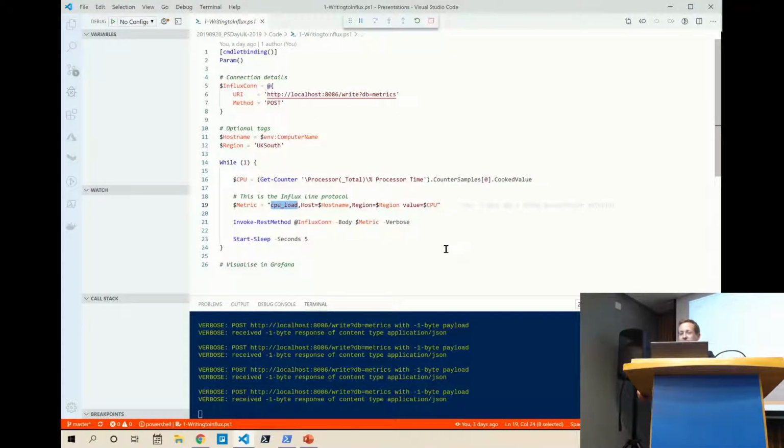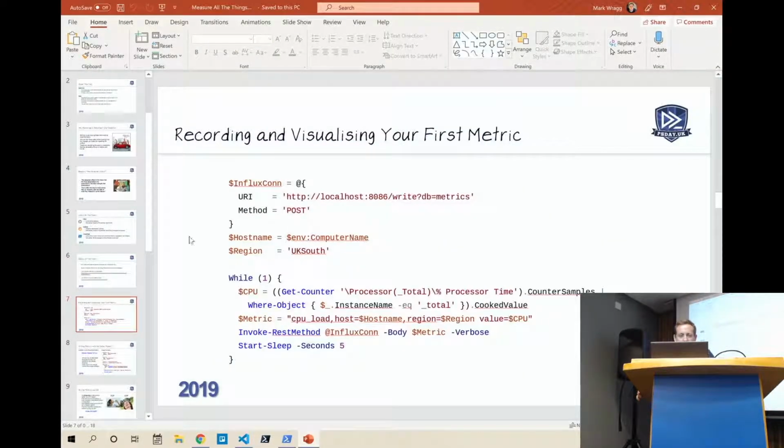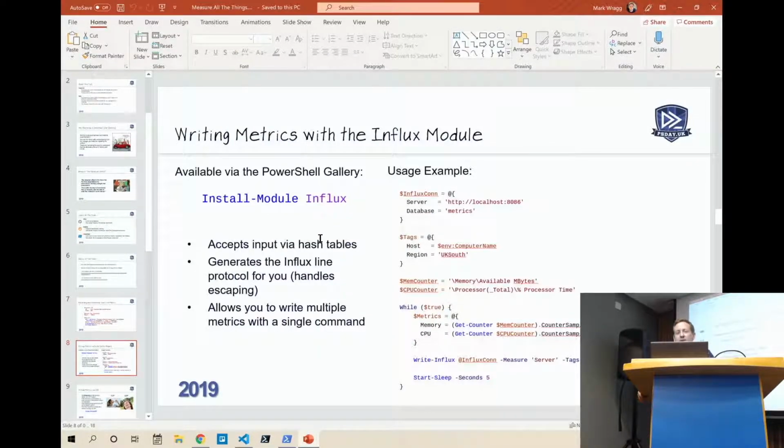I don't know about you, but I didn't find that hugely intuitive to remember. So what I did when I first started working with this a couple of years ago was create a PowerShell module for writing to Influx. On the PowerShell Gallery, I've created a module called Influx, which you can install. Basically it allows you to write to Influx using hash tables.